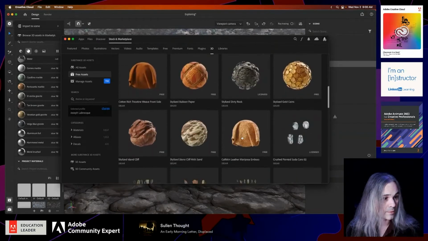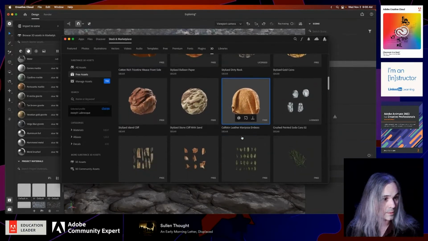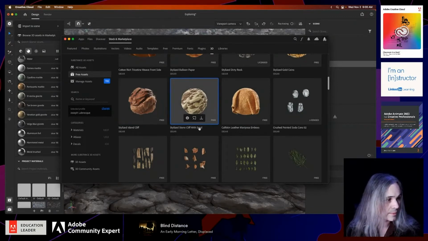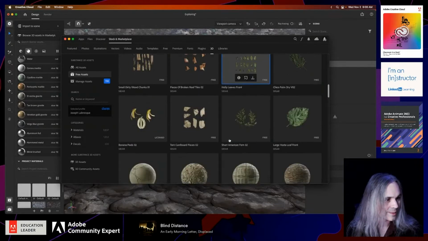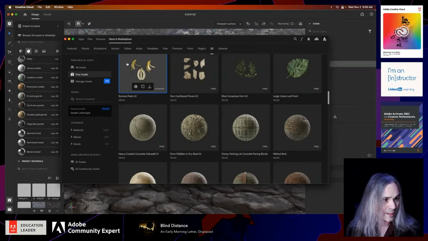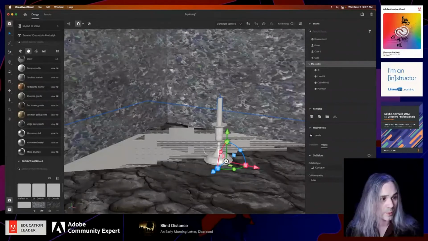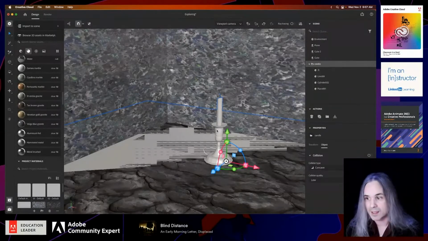So I'd be able to find other materials here, like this one, Stylized Island Cliff. Crushed painted soda cans. No, thank you. Banana peel. Oh, this one's pretty cool. Heavy cracked concrete sidewalk. But yeah, I think I've got everything that I want. I pulled this in from the community assets that you can get. And I think community assets are all free. Always.